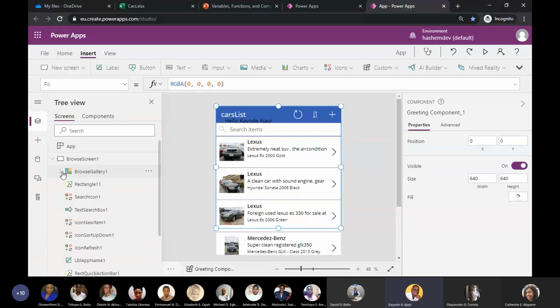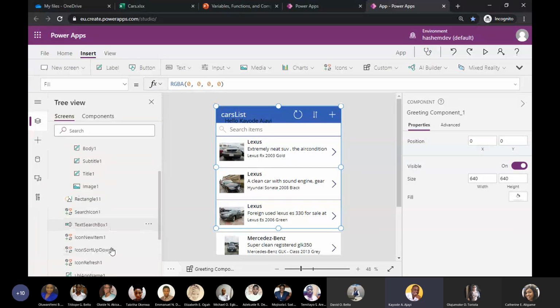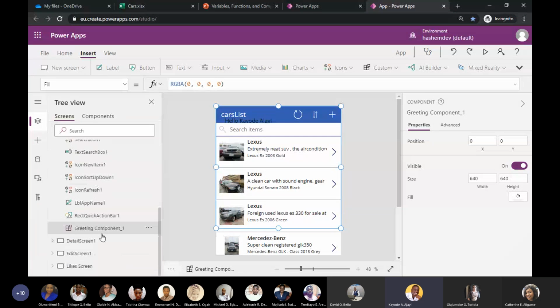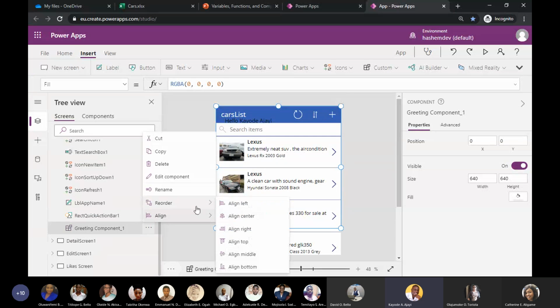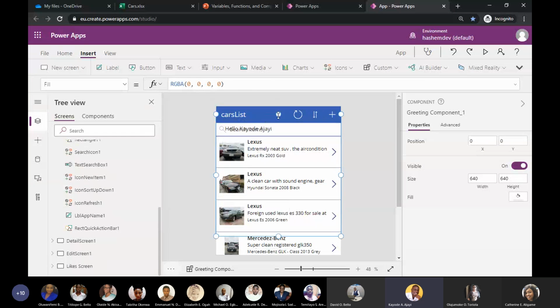Now, concerning hierarchy, let's just bring it to the top. This is our browse screen, and you can see it's here at the bottom. So let's just bring it to the top. To do that, we'll come here to reorder, and we'll just say send to front. Okay, so now it's at the front.